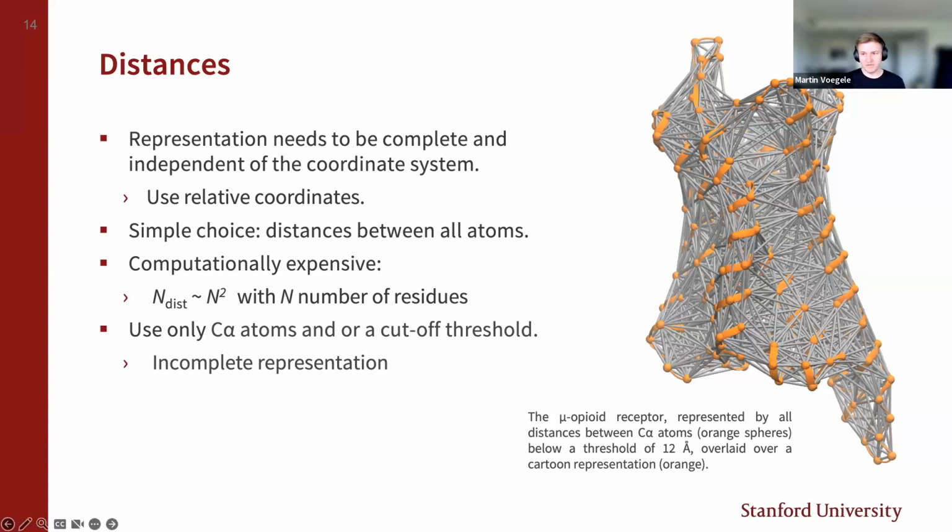So if you want to use distances, you should predefine which ones are important to you. For example, just look at the binding site, or just look at some very representative distances, for example, at the ends of these helices. Otherwise, you will just get a picture like this. And we already here use a distance cutoff. So even here, not all the distances are shown.